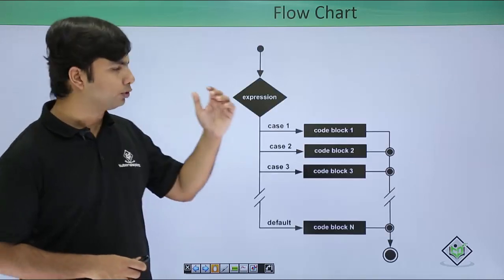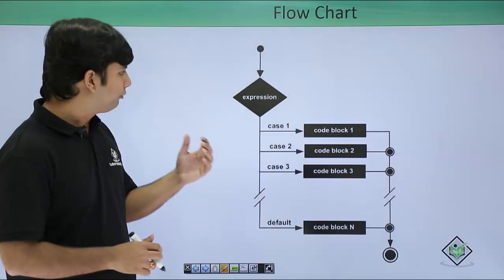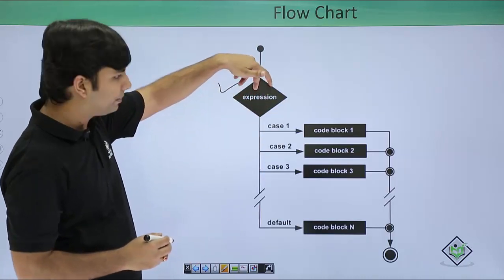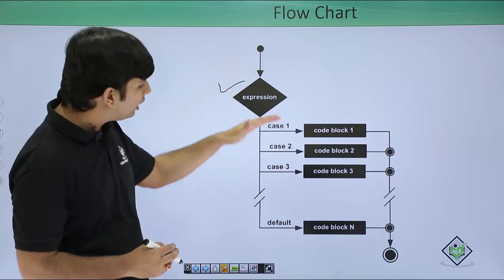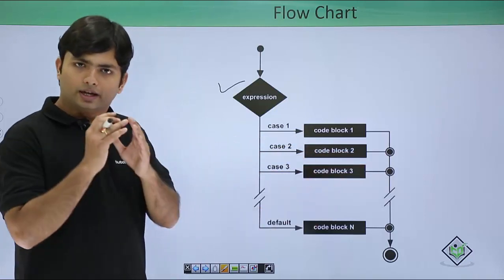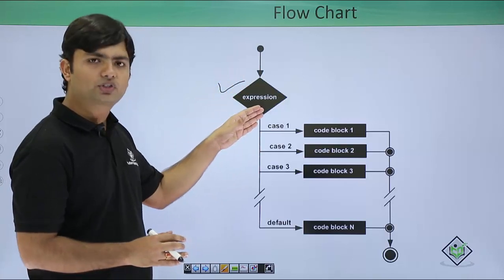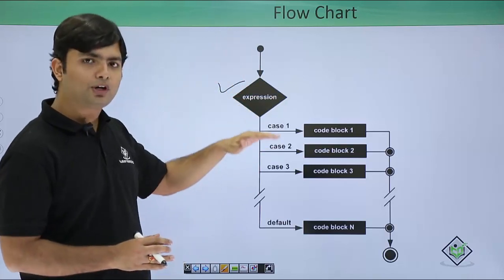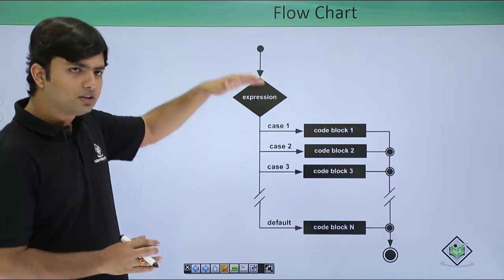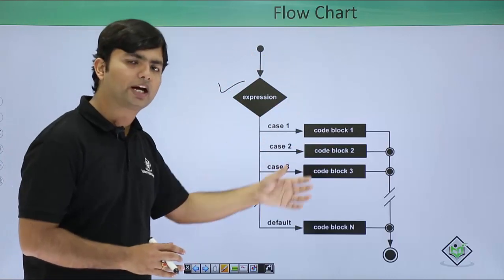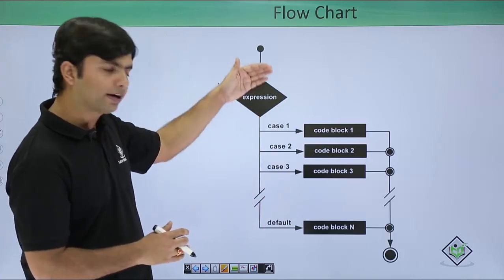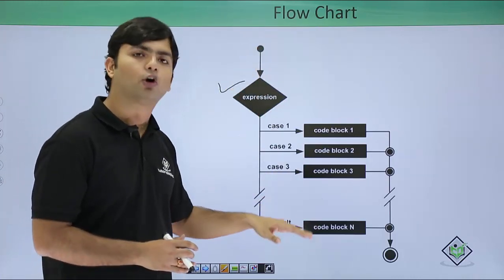Let's see what the flowchart looks like here. First of all, we will have to calculate one expression, and on that basis, each case will be checked, and whichever case is true, that particular code block will be executed. Unlike if, in the switch statement, each and every case will not be compared linearly, but whichever case is true, the control will directly jump onto that particular case. And if none of the cases is returning true, then control will directly come to this default block.